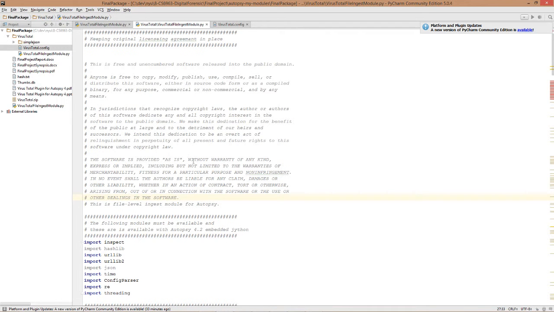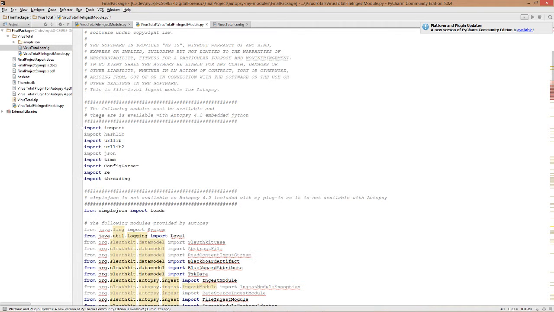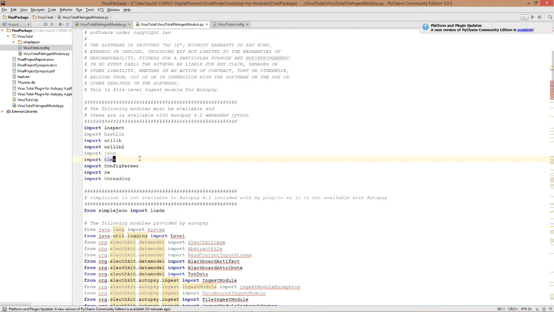Okay, so here's the code. I kept most of the licensing information about Autopsy somewhat intact in the middle. Then I added my parts. So these are the imports that I added, even though a couple of them are actually not being used right now.